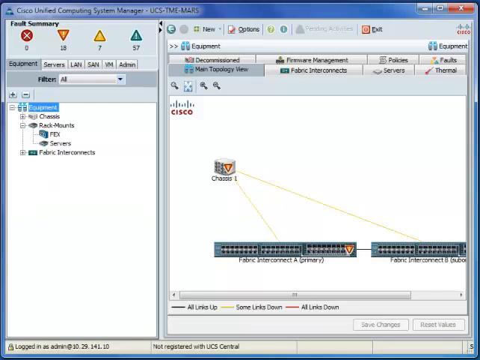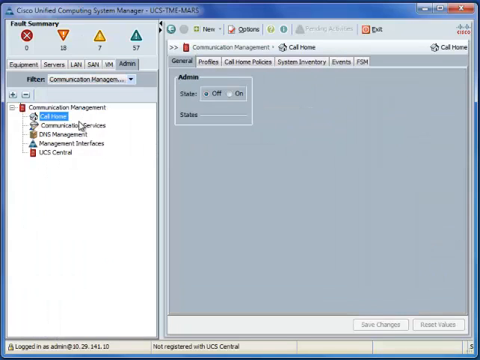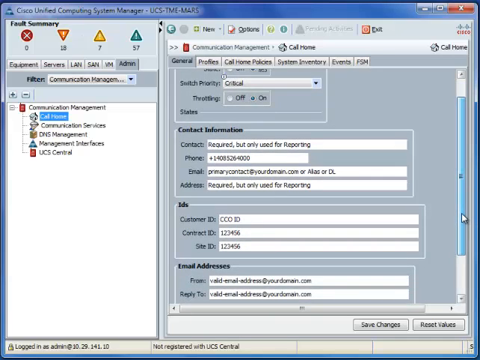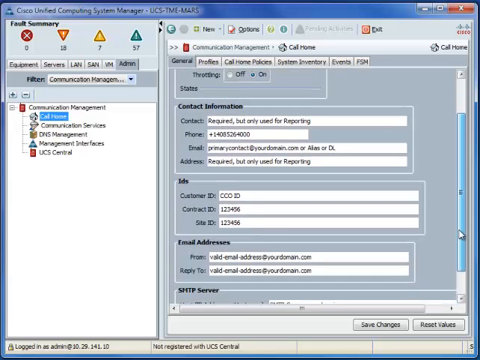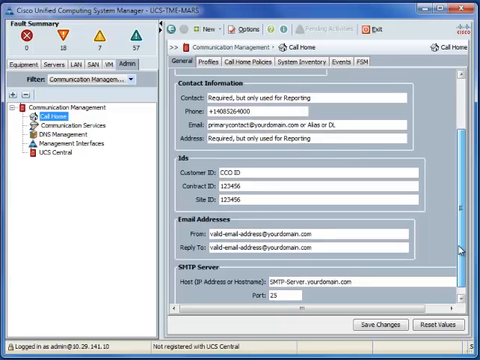Once you log into the UCSM of a UCS, go to the Admin tab and from the filter menu, go to Communication Management and select Call Home. The default admin state of Call Home is off, and to enable Call Home, just select on, and you may have to fill out the required contact information, customer IDs, contract IDs, site IDs, etc., and fill out valid email addresses and valid SMTP server information and select Save Changes.